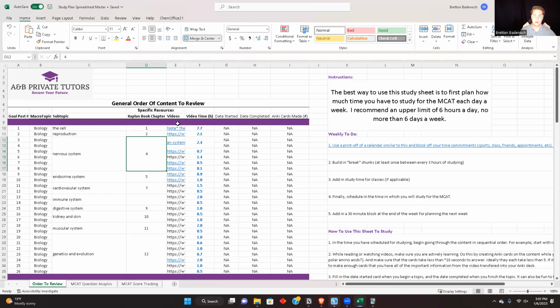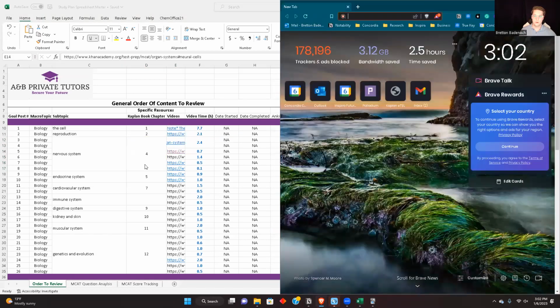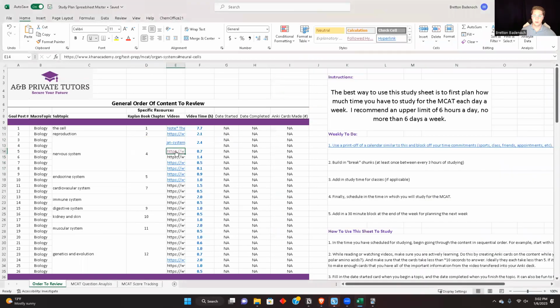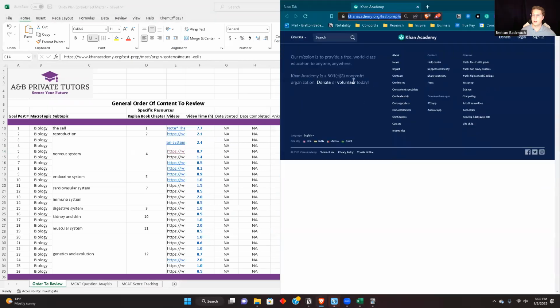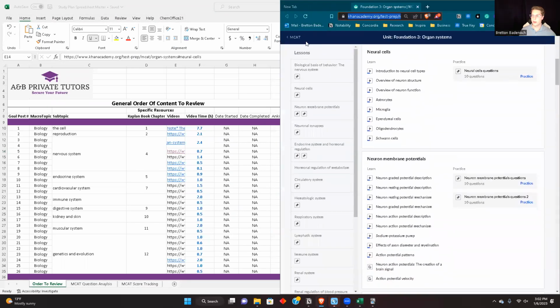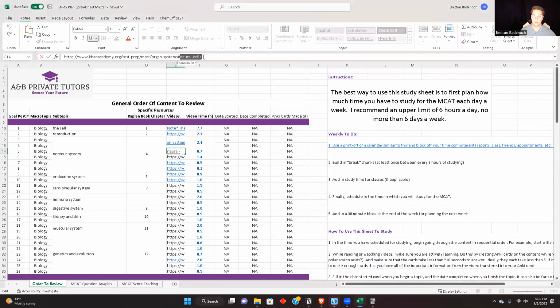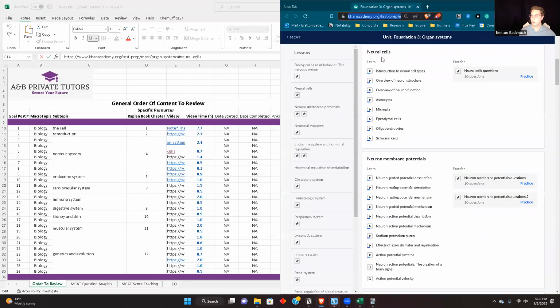So the first thing you should do is go to the videos. All you need to do is click on the link you want to start, and it'll automatically pull up and scroll down to the area you need to be working. So if you see up here where the hashtag is, hashtag neural cells, that's exactly what it'll bring you to. So you only need to do the neural cell section. You don't need to do everything else like the neural membrane potentials. So you'll watch all of these videos and take Anki notes while doing them. So what does that look like? I'll show you that as well.